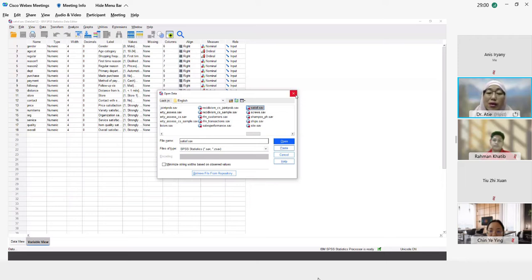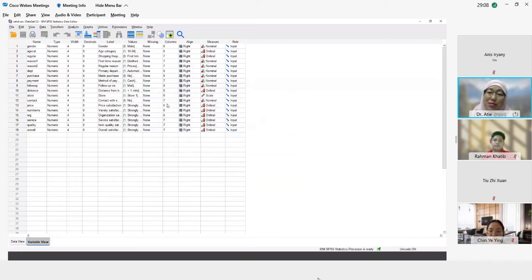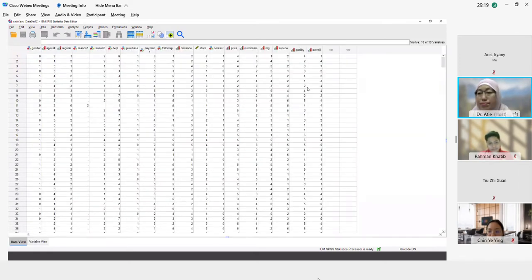Once you have found the satisfaction data file, you just click twice, and then it will come out in your SPSS system. This is how it looks. As I said, different versions might look slightly different, but don't worry about it. The most important thing is you just follow my lecture, and then you understand what you need to do for your own study.